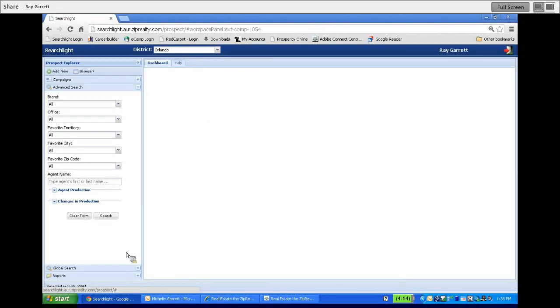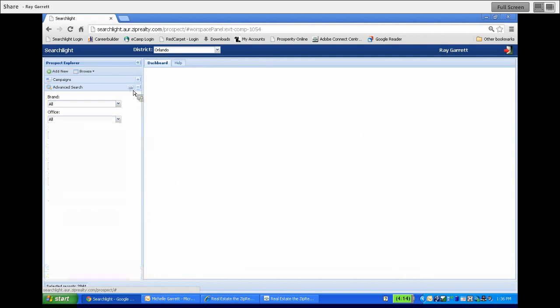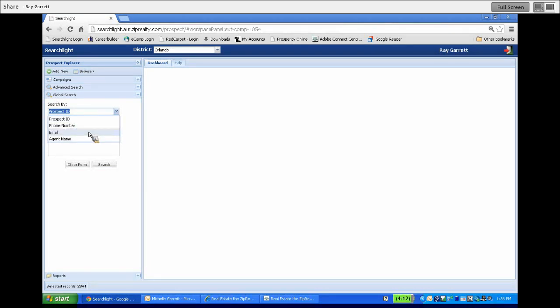Now there's a global search here. This is probably less relevant to you at the district level, but it will allow you to search the global directory if you need to. So for instance, if you have somebody that you run across, they're not in your district, but they tell you they've been an agent in Ohio or something like that, or they've been an agent in California, well, you can look up their email address, or you can search by any of these criteria and look them up throughout the entire database. So that's the global search.